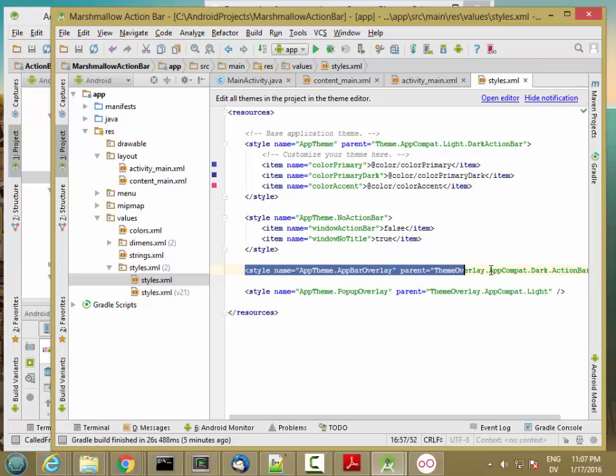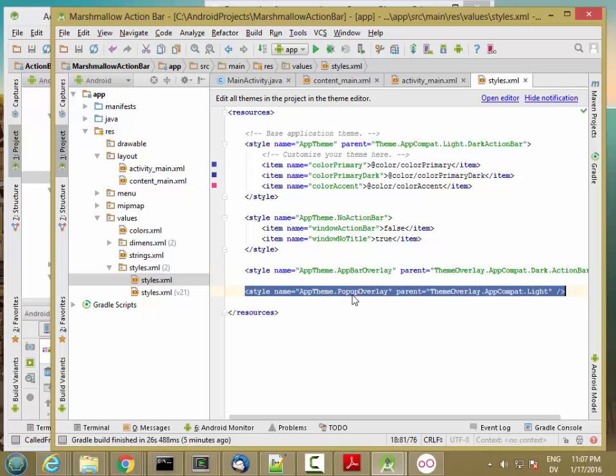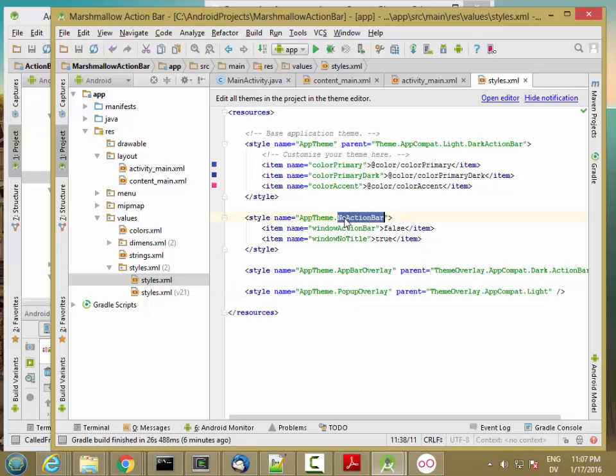You have a style for appBarOverlay. This is the style for the app bar. And then, once again, a style for the pop-up overlay, which covers that pop-up menu you get when you touch the three dots. So let's look at no action bar. No action bar is basically the same exact thing as the default app theme, except that window action bar is false, so there's no action bar, and window no title is true, so there's no title.